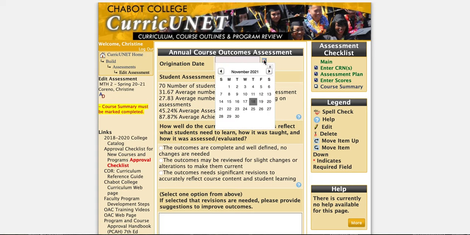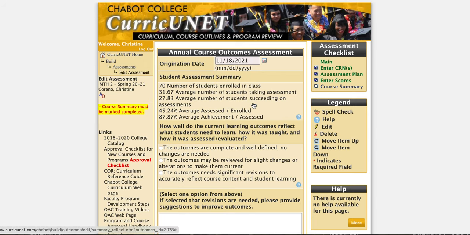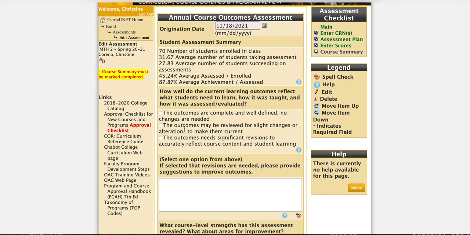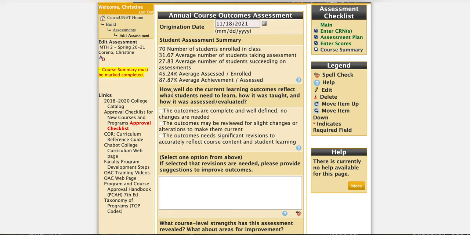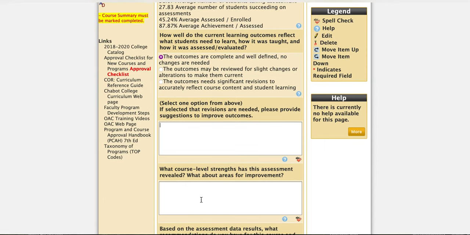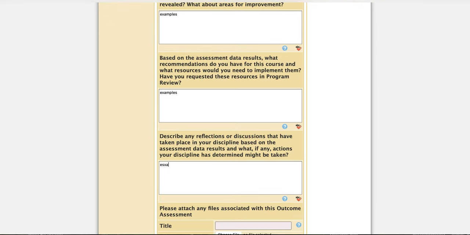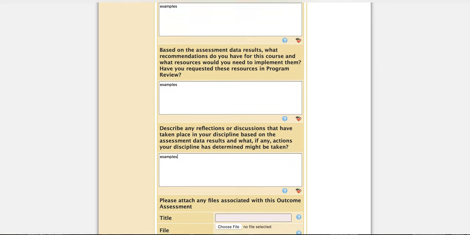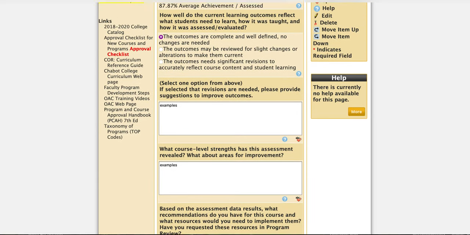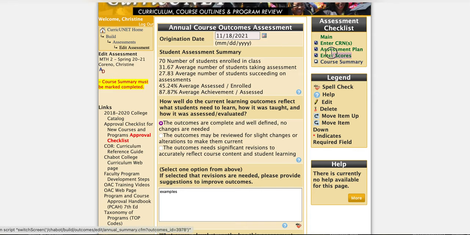Origination date would just be today, the current date, the date that you're inputting this. And then you'll just go through and reflect a little. So how well do the current outcomes reflect what students need to learn? You choose. Give some examples. And again, a few more examples. This page only needs to be completed once by the lead. So this page does not need to be repeated. The only pages that will be done by more than one person are the plan and the scores. So the course summary is only by the lead.